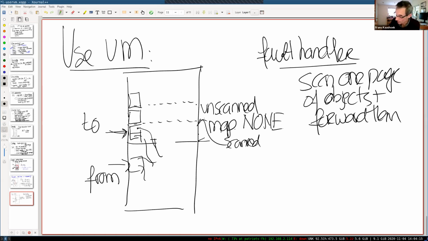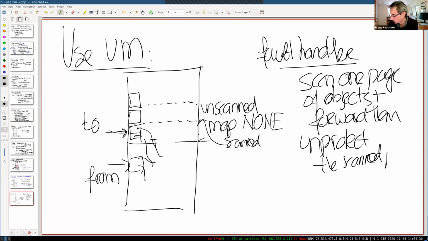After we scan the page, we can unprotect the scanned page. Then the application can access the object, because we translated the pointers inside of it, so it's safe to expose it to the application. The application can traverse those pointers. Of course, if those pointers still point to objects that haven't been scanned, then we get a page fault again, and then we scan a little bit more.